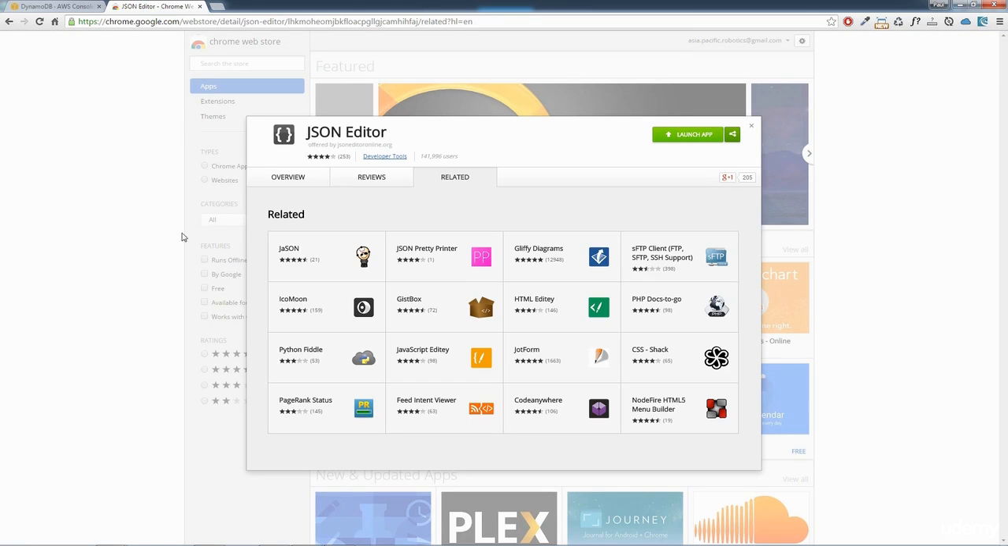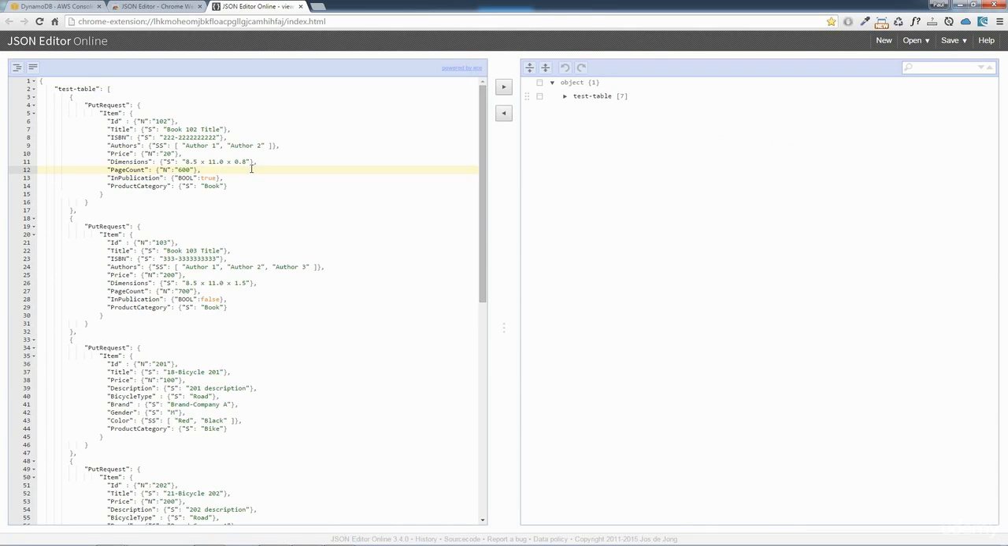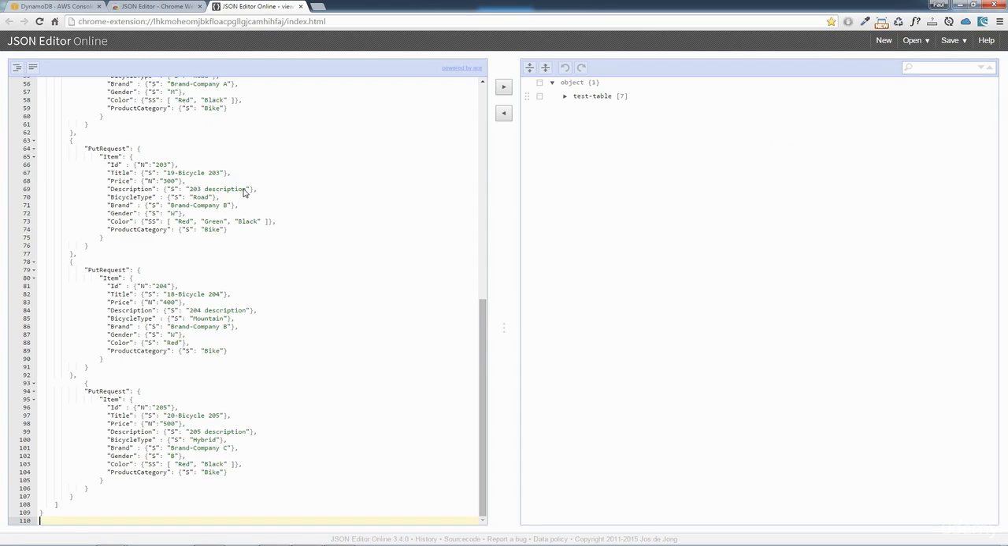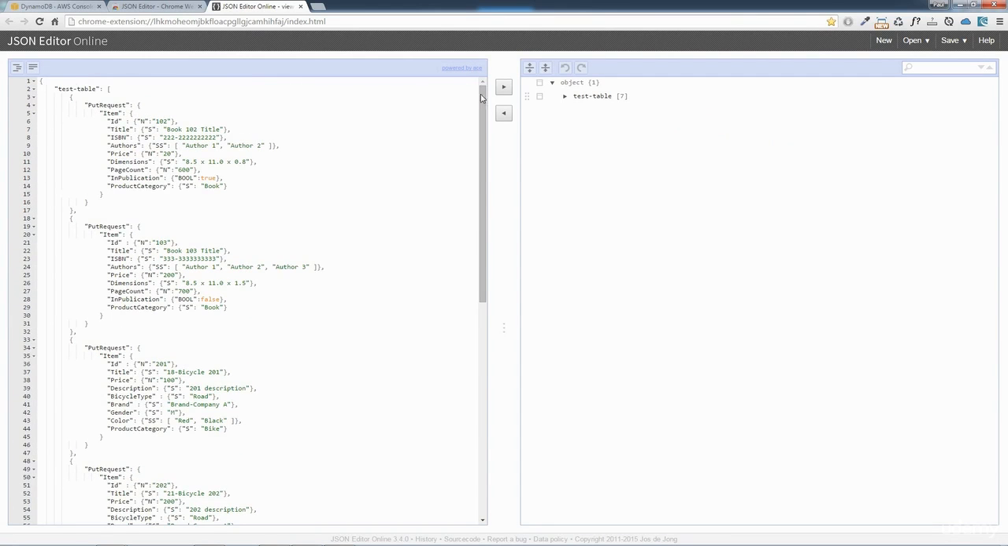So if you've got Chrome, there is a really good Chrome extension called JSON Editor. It's free and it installs straight into your Chrome browser. So we're just going to launch that one now. And I'll just clear the screen. So I'm just going to paste the JSON in there now, and click here and bring it over to the other side. So it's interpreted all that JSON and it's got it in here.